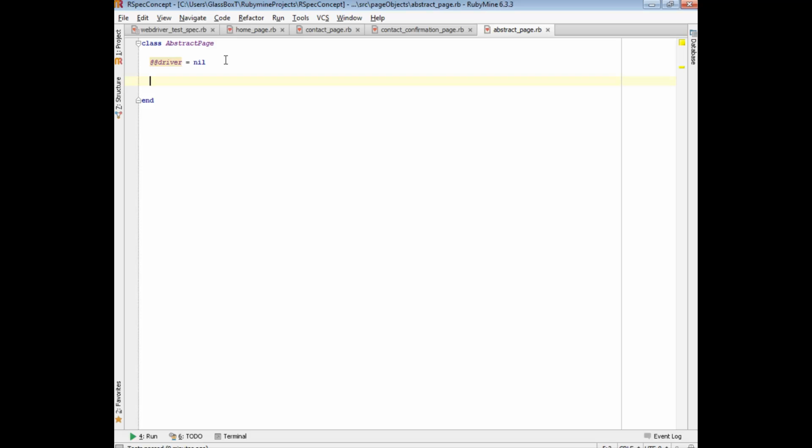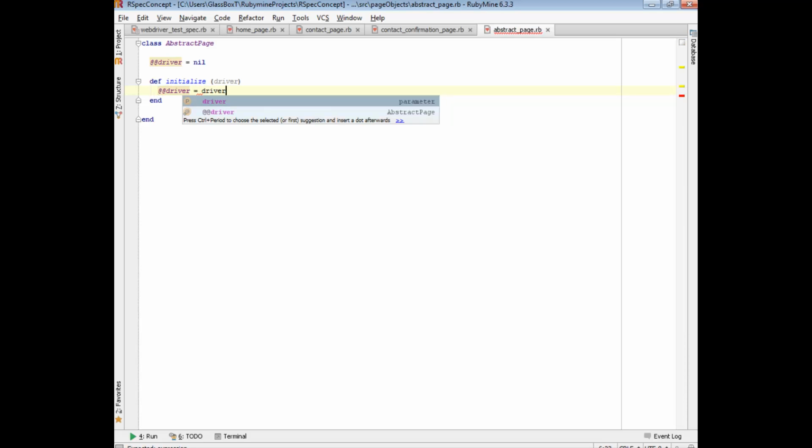I'm going to write a constructor. Again, to write a constructor in Ruby, we use def to define, followed by initialize, and that is effectively the signature to our constructor. In our constructor, we're going to pass in a driver, and we're going to say our driver is going to be equal to the driver that we pass in.